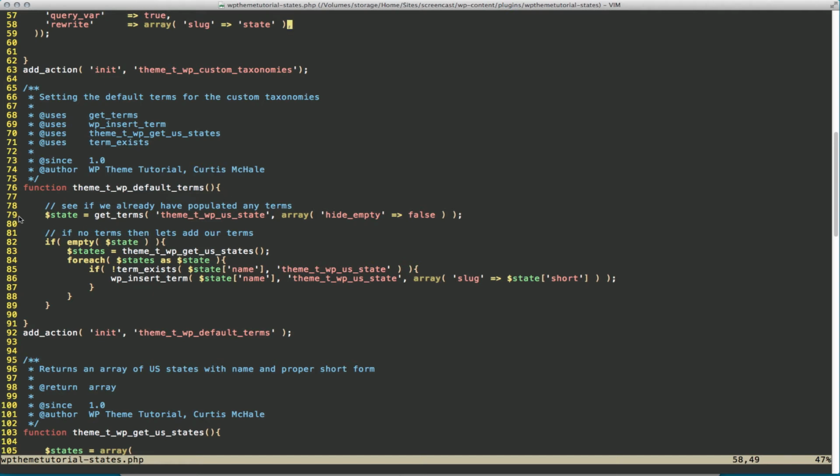First thing we want to do, on line 79, is use get_terms to see if we have any terms in our state taxonomy. We don't want to run this every time necessarily, so I'm double checking to make sure that we don't have any terms, and if we don't have any terms, we're going to start to run through and build our terms.